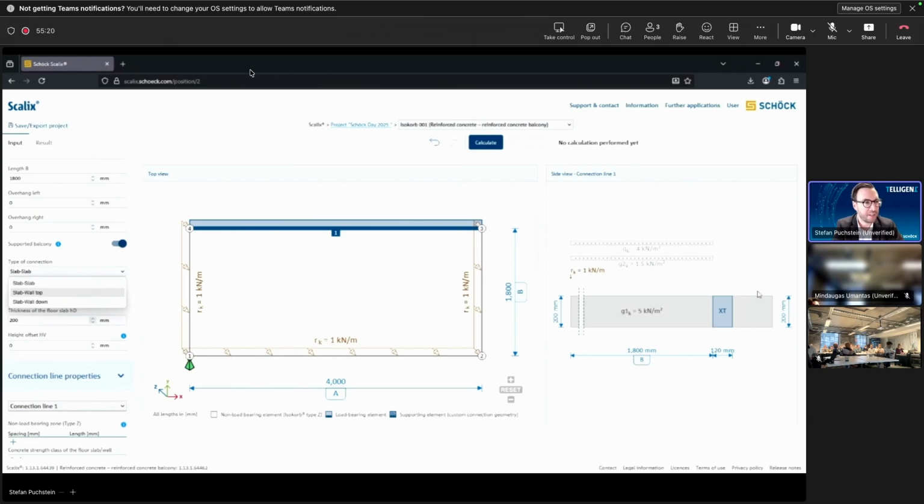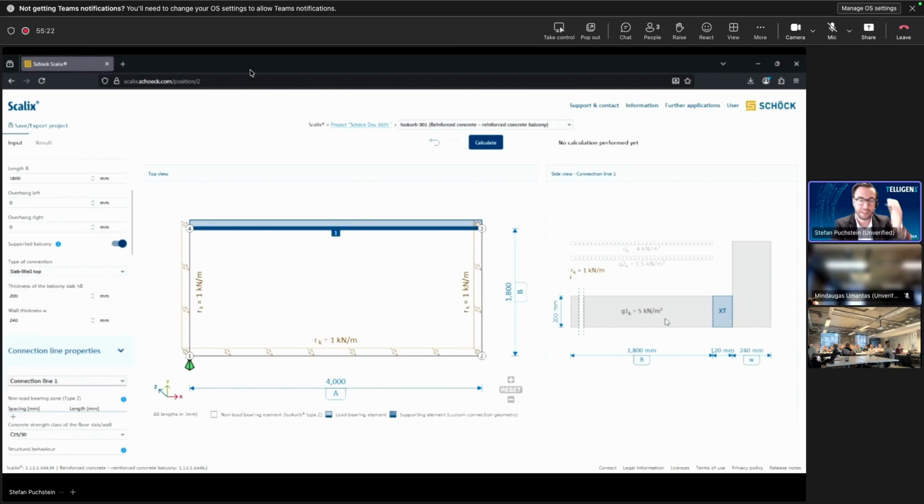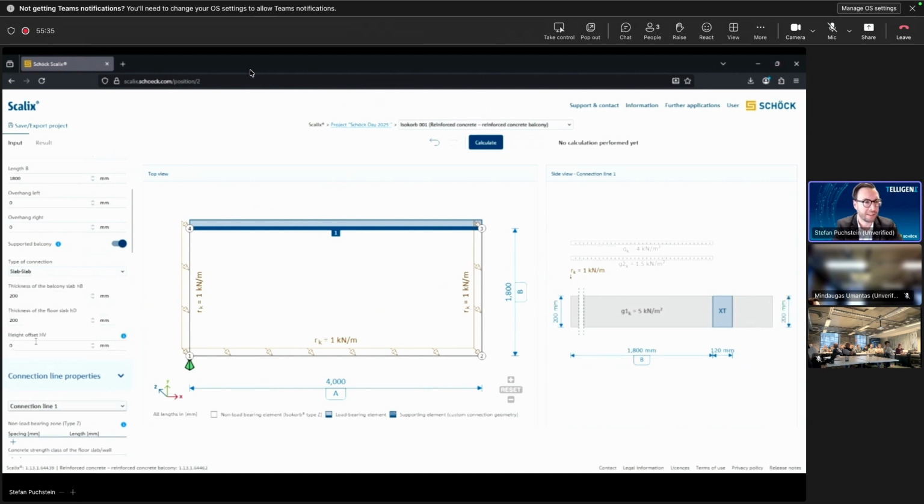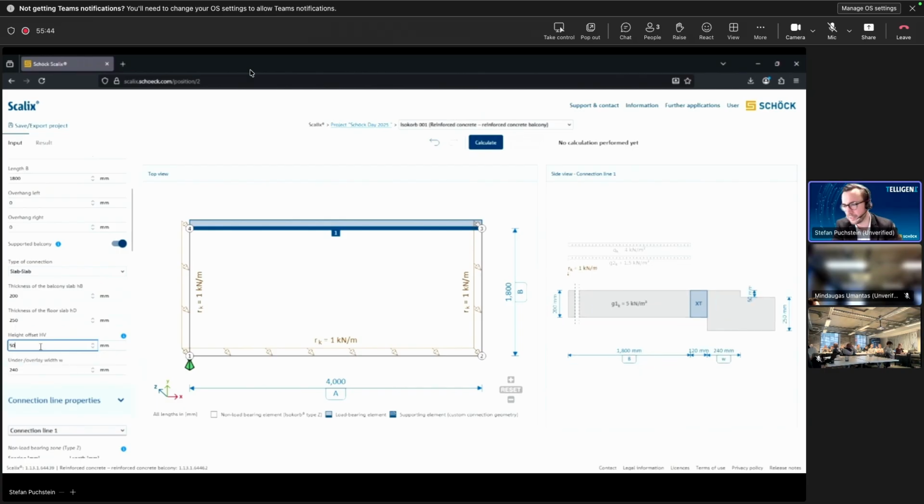Then you have to choose between different connection types, slab to slab, or if inside you only have a wall, to the up or to the down side, you can select those connection types as well. If you have any sort of height offset, you can do that here as well. So you have to select the different thickness of the inside floor. And you can choose here the height offset, same as in the expansion joint module here. Of course, you have to select the width of the wall or the downside beam here as well.